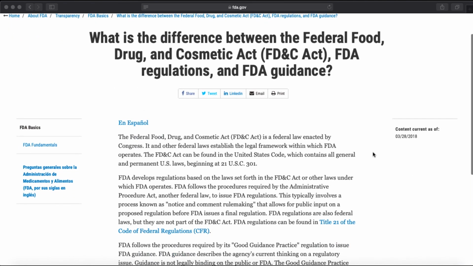As per this page, the Federal Food, Drug and Cosmetic Act is a federal law enacted by Congress, and FDA develops regulations based on these laws set forth in the FD&C Act. It is very simple. We know how a government functions. Any government in the world has multiple portfolios. For example, we have finance ministers, we have home minister, we have health minister. Each one of these portfolios has individual roles to perform. But the responsibility of implementation of the law is on the total government.